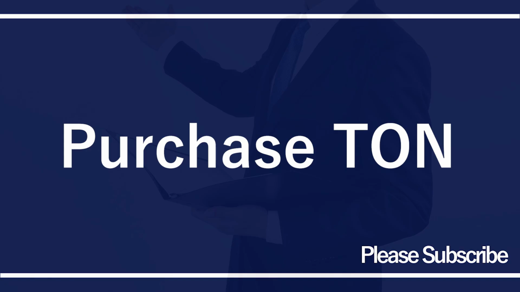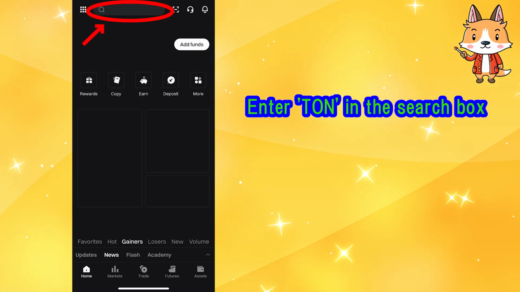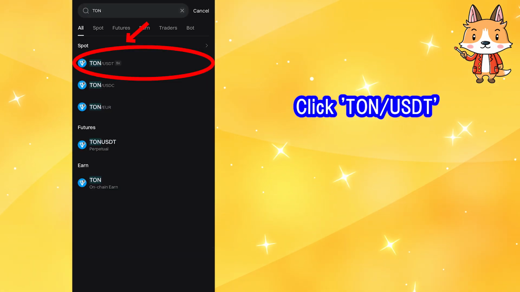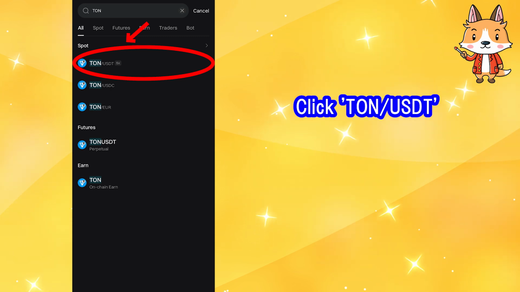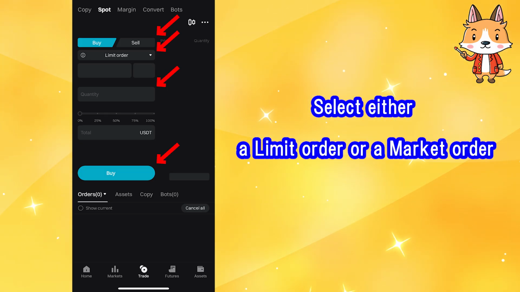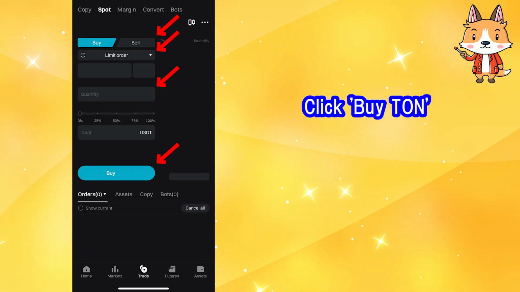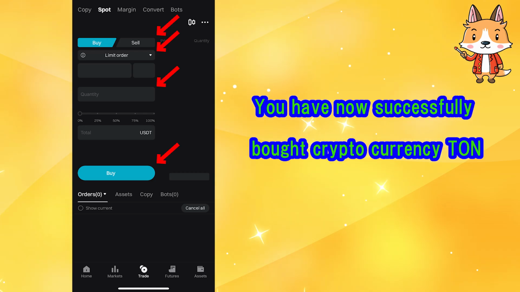Purchase TON. Open the Bitget top page. Enter TON in the search box. Click TON/USDT. Click Buy. Select either a limit order or a market order. Enter the amount of USDT. Click Buy TON. You have now successfully bought cryptocurrency TON.